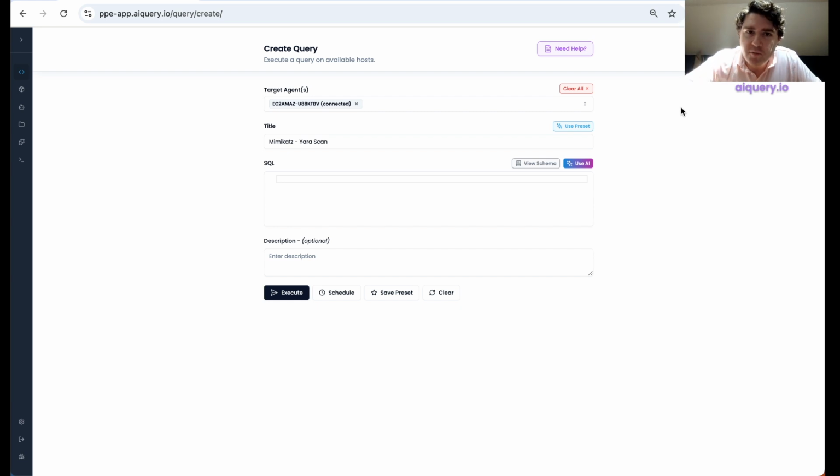All right, so let's hop right on in here. So we have our selected target device where we saw abnormal activity that we want to investigate further, and we've given it a title because what we want to look for here is Mimikatz.